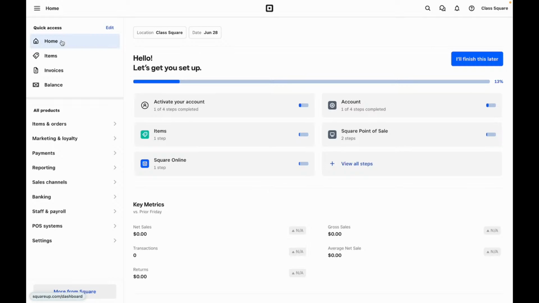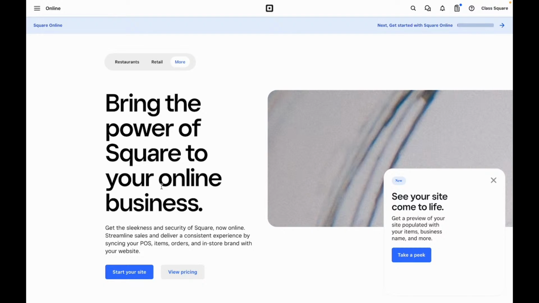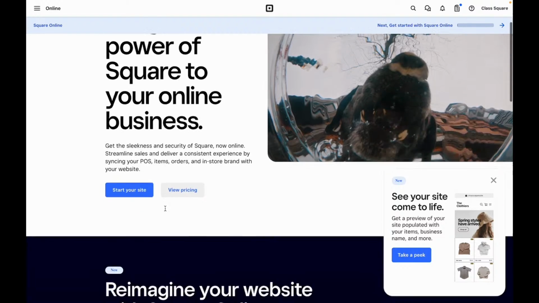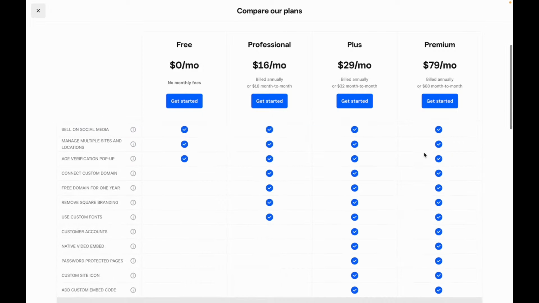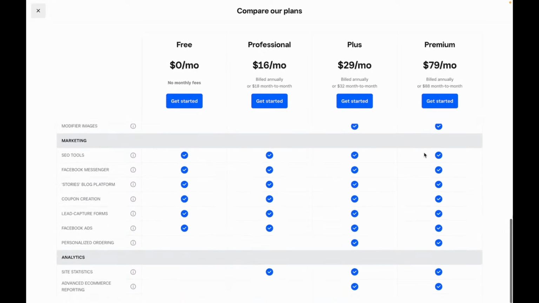So if you wanted to sell them through a Square website, you'll go to sales channels and online. This will start the piece of the Square Online. Your Square dashboard and your Square Online is still connected. Everything that happens on your site will show up in your dashboard on your store. So there is a free plan. Then you'll start at $16 a month, going up from there. And it will show the things that are added to each plan.